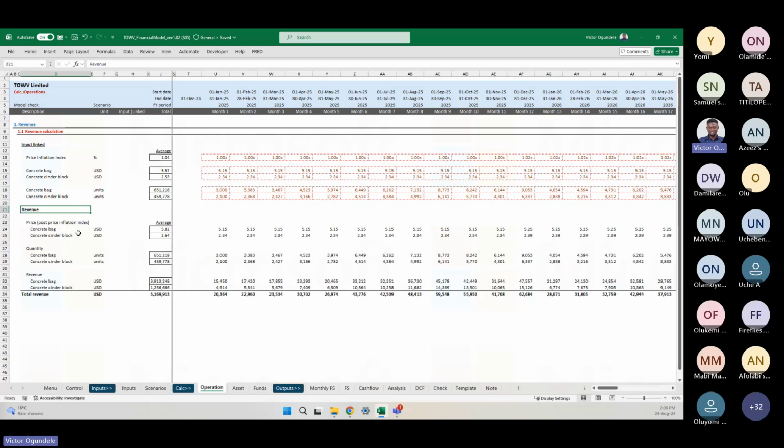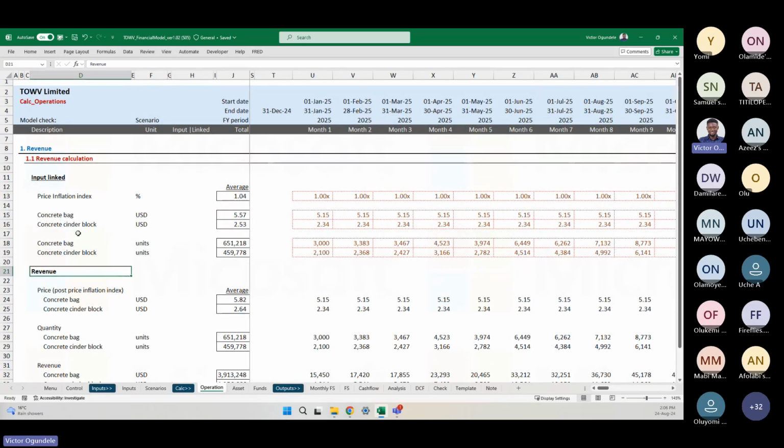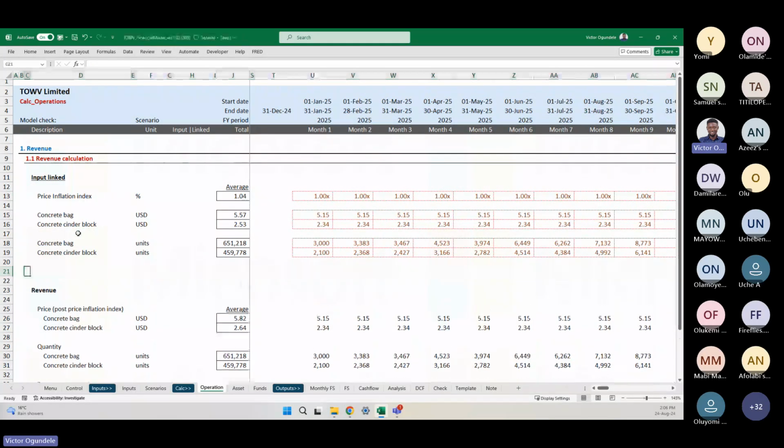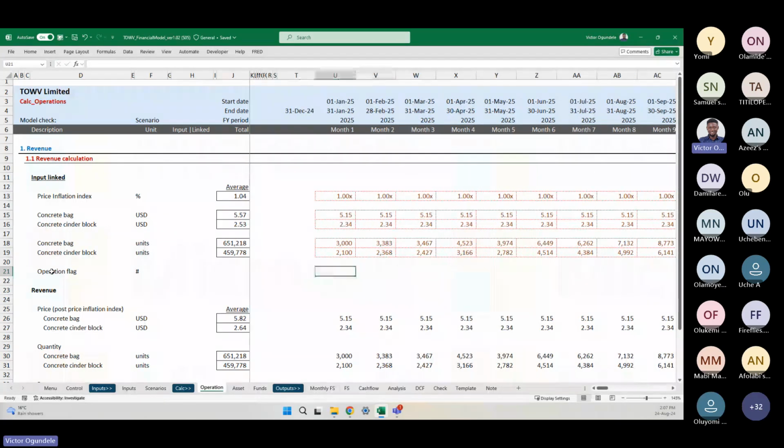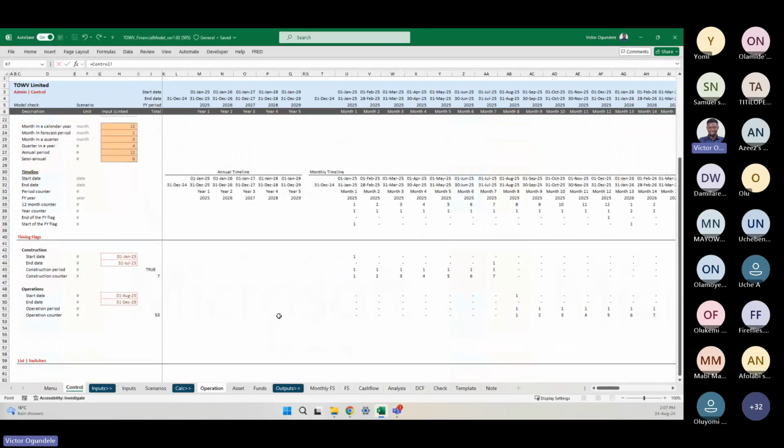So we need to consider our operational flag. What I'm going to do is create an additional row here, go back to my operation and call this our operation flag. Some people call it mask. So I'm going to link that. And where are we getting that from? I'm going to link that to the timing we created under operation, so the operation period.